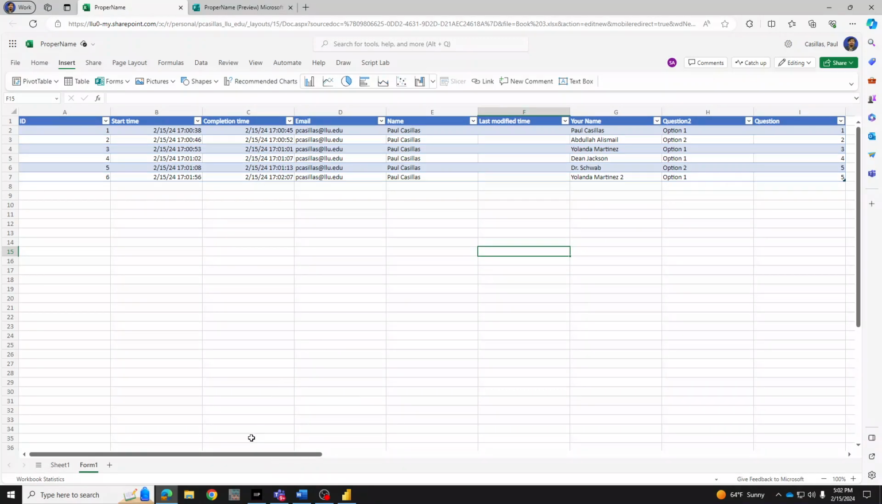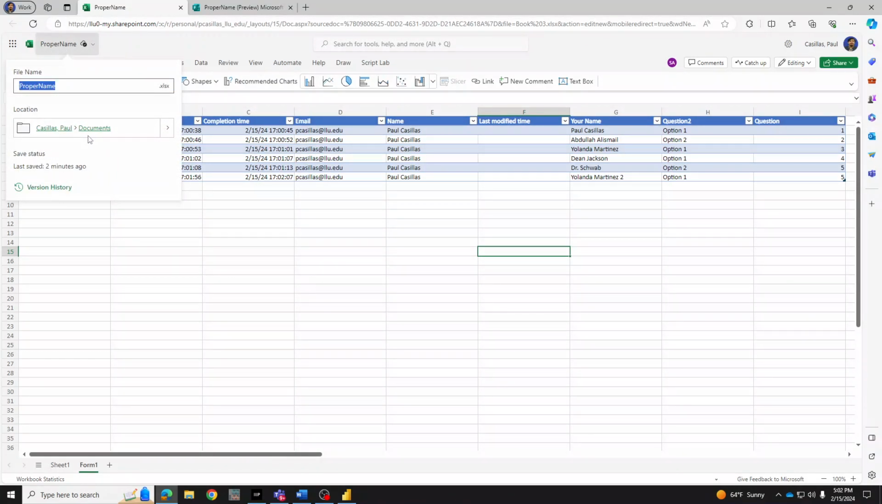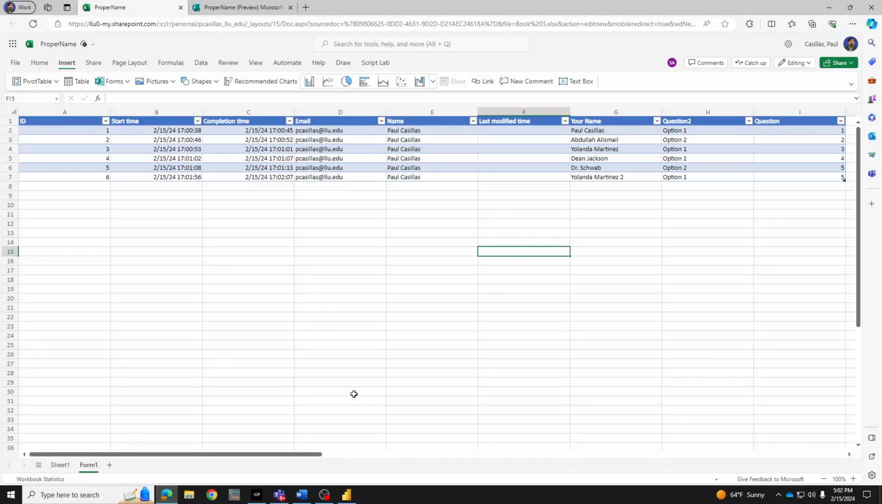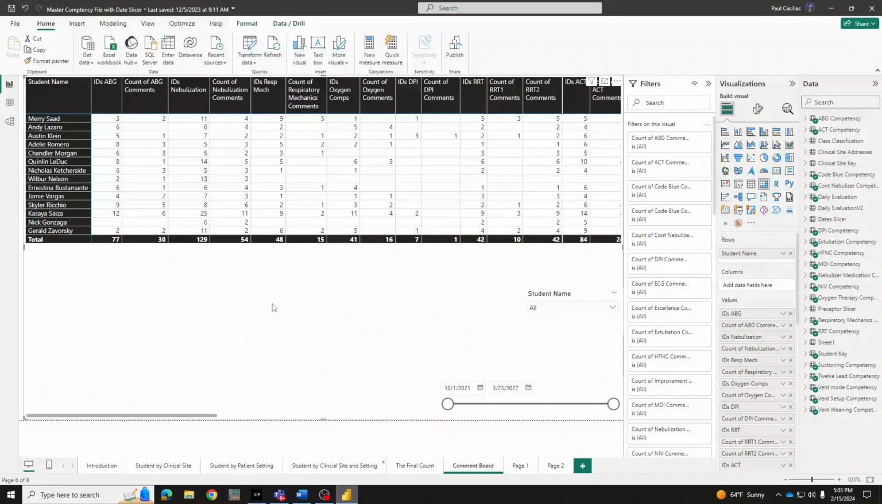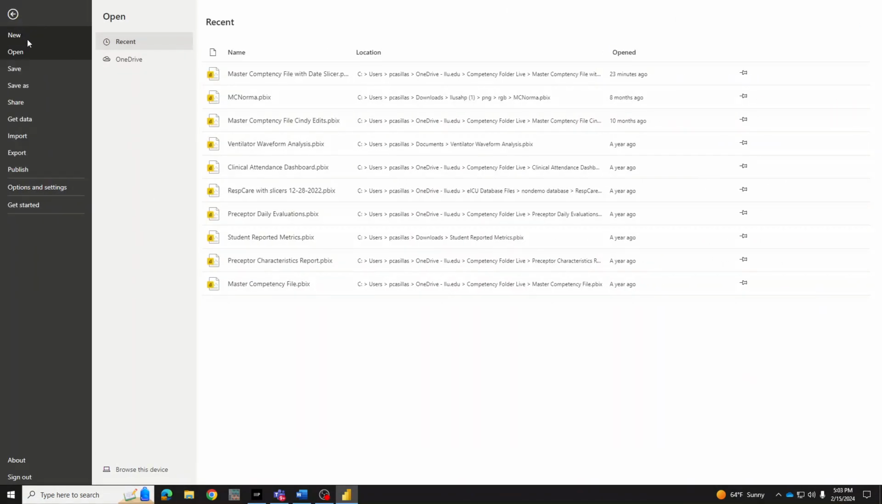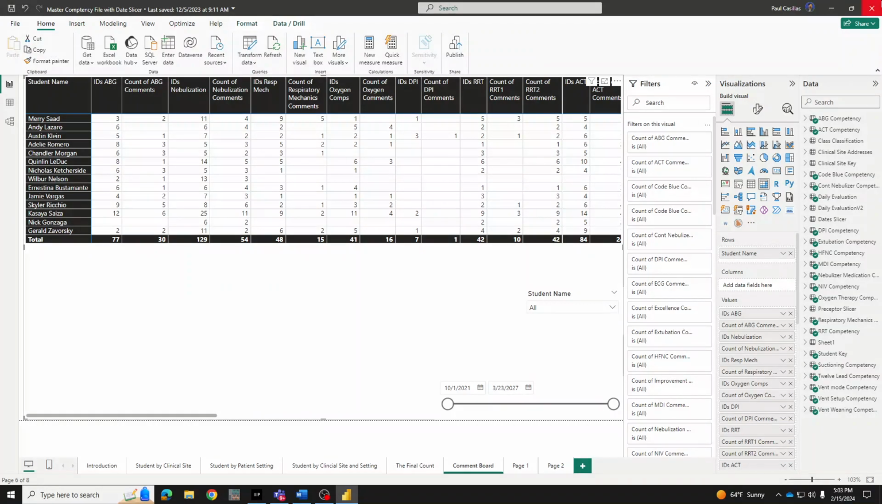So now we want to see where this is saving to, and it is currently saving to my OneDrive. Because now that this form is automatically synced, it's going to keep updating whenever anyone fills it out. So now what we want to do is take that form and load it into Power BI. I already have Power BI open with a previous one, so we're going to make a new dashboard instead of my currently complicated dashboard.